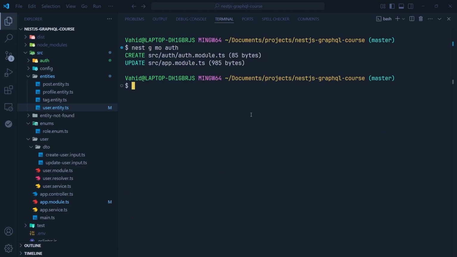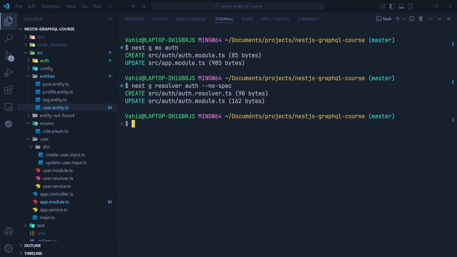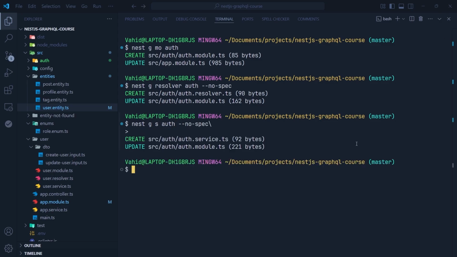Now I'm going to create a GraphQL resolver inside it. So nest g resolver, I'm going to call it auth, and then --no-spec, because we don't want to create the test file for this. Okay, now let me create an auth service here for the auth module. So nest g service auth --no-spec. Okay, so let's close this off.